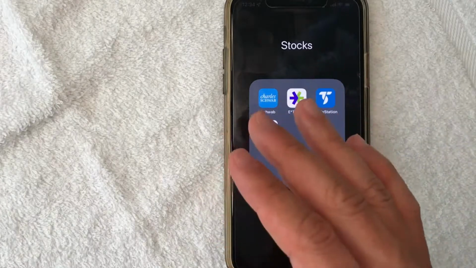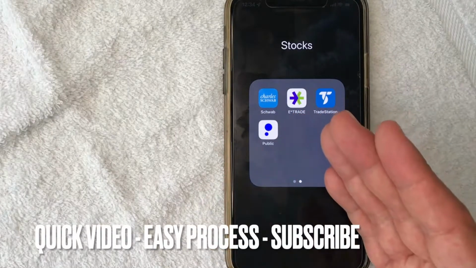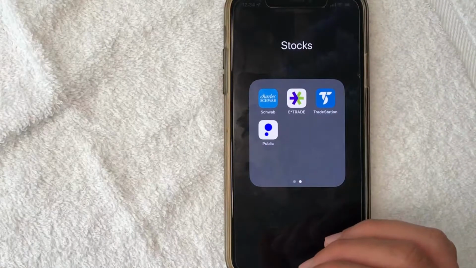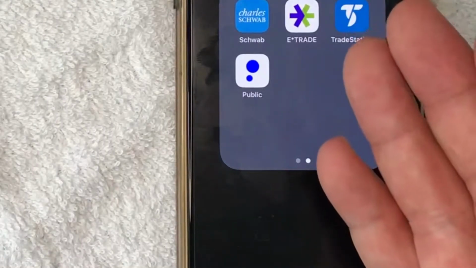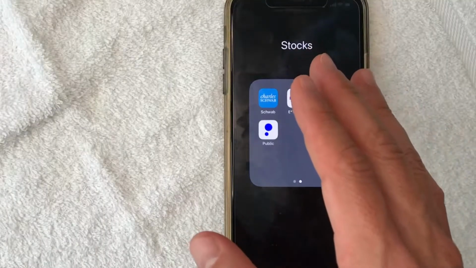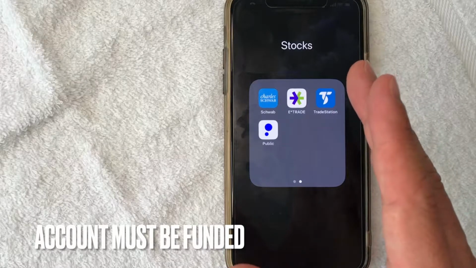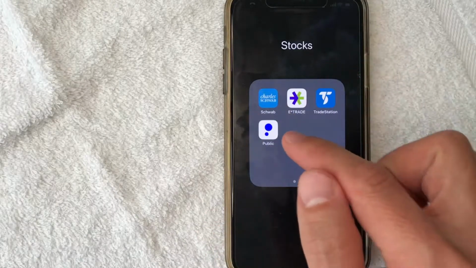First off guys, it's going to be a really quick video. There's actually not a lot of steps involved, so be sure to stick around to the end of the video. But why would you want to fund your Public.com account? Well, that's pretty easy. It's an investing app, and in order to start investing in stocks and options, you do need to have your account funded. There's actually a couple of different ways to do that, but they're all handled here in the Public.com app.